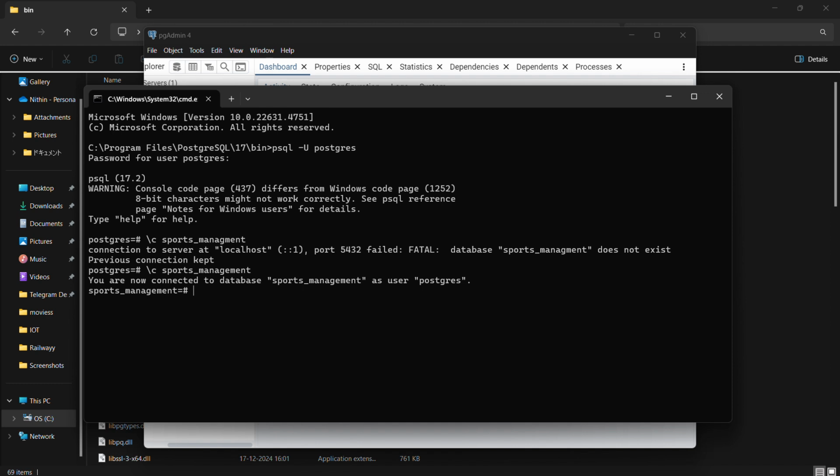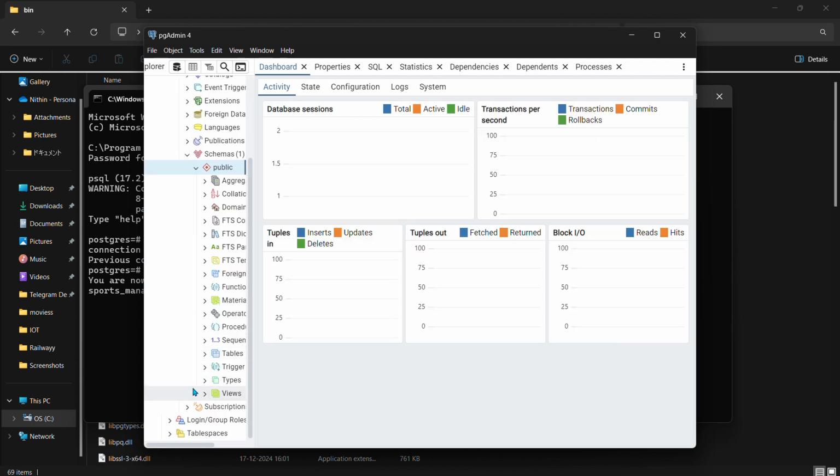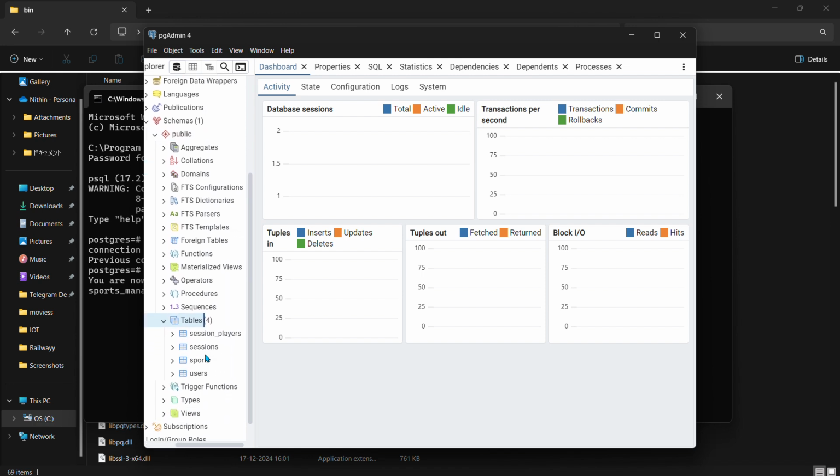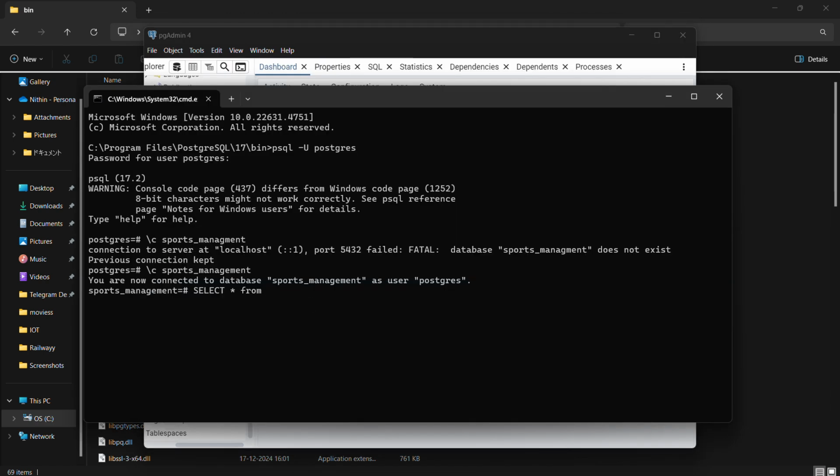So we'll just select star from, and verify the tables here. Going to schema, here we'll be having tables. I have session_players, session, sports, and users, right? So we'll just check users. I think there is no data in the users table, so we will not be getting any output.